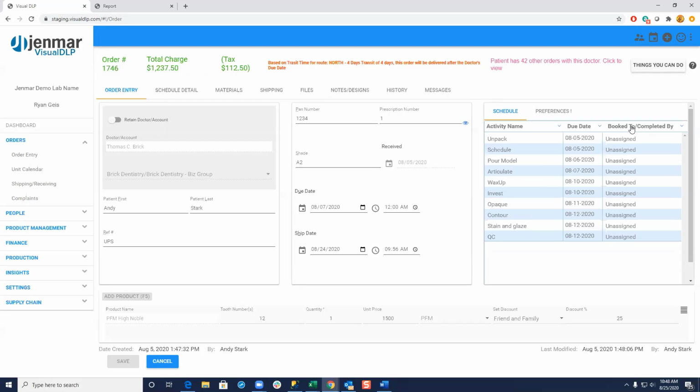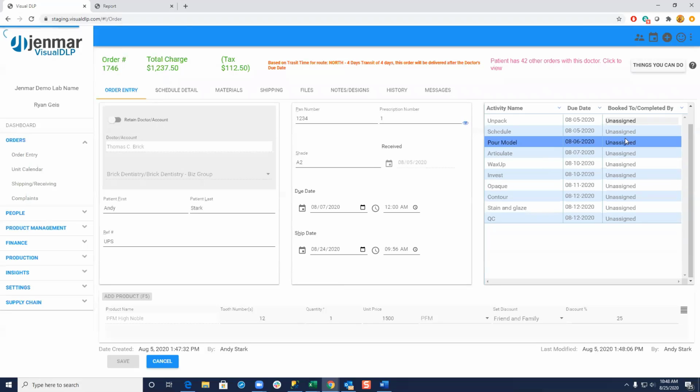So as it stands right now, as you've scheduled your case, you can come in here and you can actually just pick one of these activities. And as we do that, we're going to get a little pop-up that asks us who we would like to schedule it to.